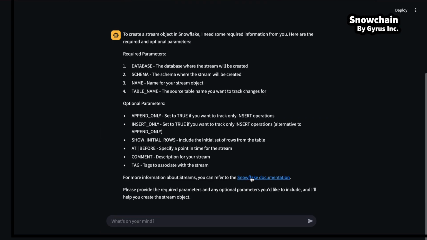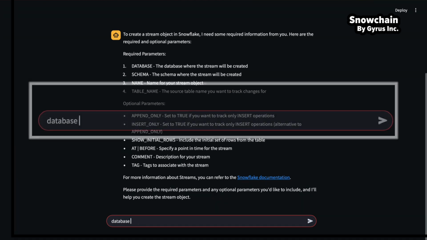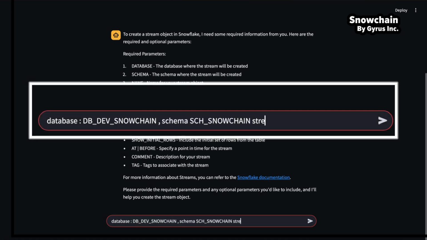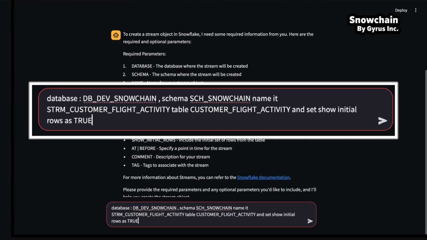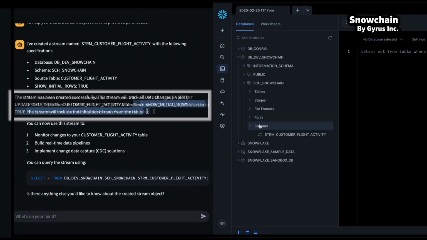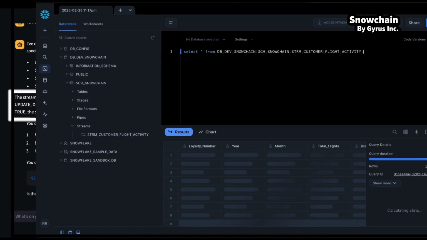With each request, it also provides a link to Snowflake's official documentation about the problem it's working on, which in this case is creating stream. We'll go ahead and provide all the details required for creating stream. Since we already have data in our table, we'll ask Frosty to set show initial rows as true so that we can see the data in our stream. It has now created the stream and is telling the user that since show initial rows was set as true, the user should expect to see the initial set of rows from the table, which is what we just validated.